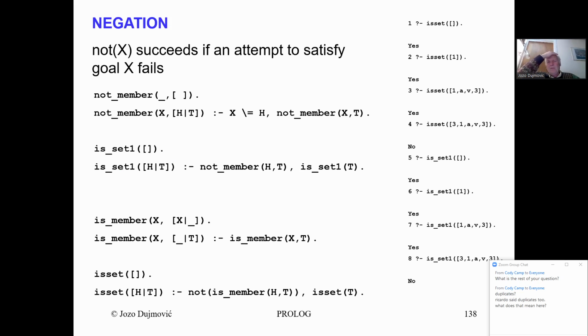Now negation. Negation is written as not. So not of X succeeds if an attempt to satisfy this goal X fails. So I can say how to write the function not member, so that an element is not a member of the set. So the idea is this: nobody is a member of an empty set. So here is an anonymous element, and the anonymous element is not a member of this set. So whatever you have is not a member of an empty set.